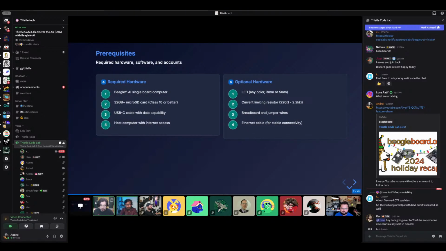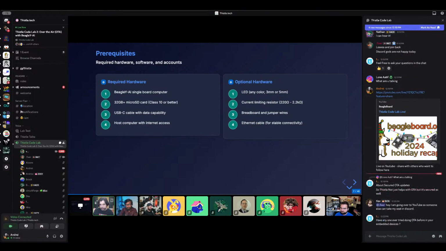So, prerequisites for this workshop. You're going to want a BeagleY AI single board computer, or really any Linux board that you have if you don't have a BeagleBoard. This specific path, since we'll be using a binary for the Thistle update client, will work on any Linux system, so it's not requiring any specific boot setup. If we're doing secure boot, then we'd have to talk about doing partitioning, and that's where things can get a little bit more advanced. In this case, we're essentially just running a Linux binary.